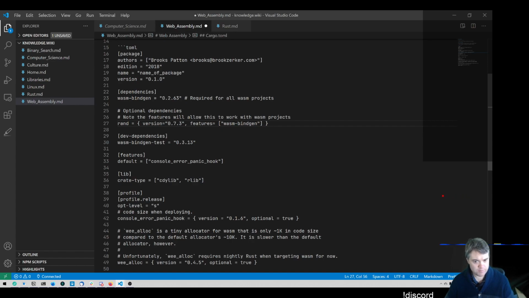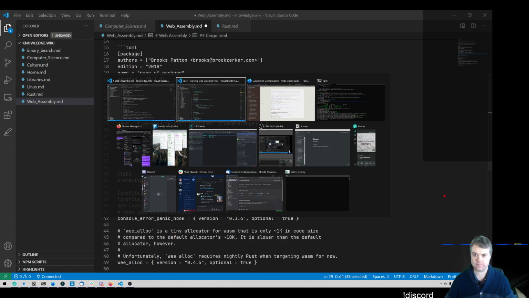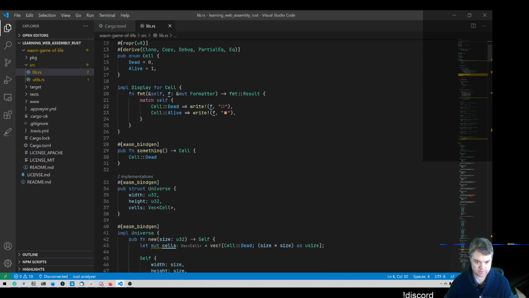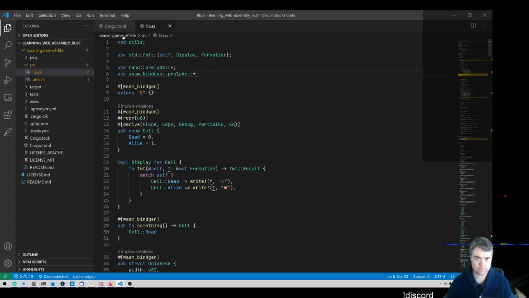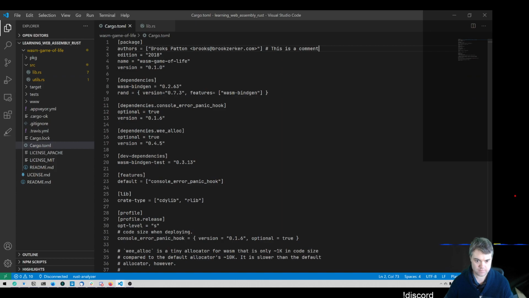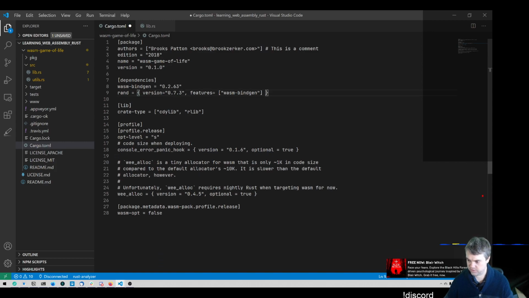Okay, so wasm-bindgen-test. We were doing all of our testing without the wasm-bindgen-test. So I don't know if we need this either. So basically, if I remove all of you, if I remove you.